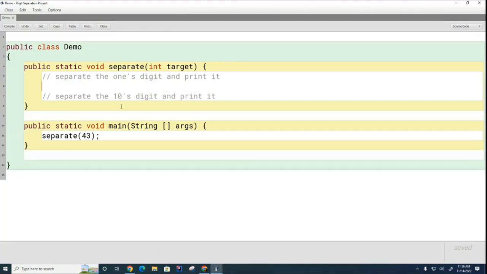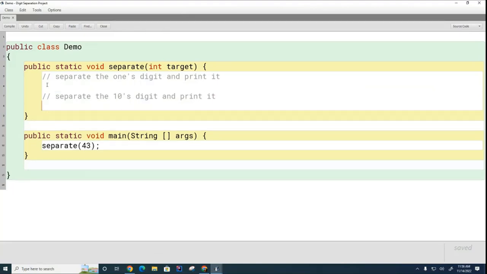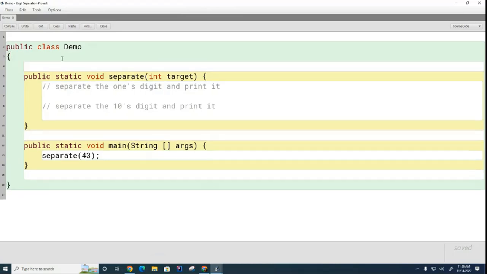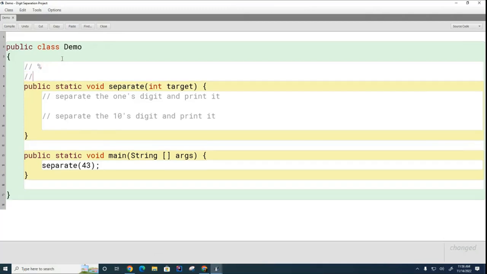So I need two lines of code here. One to take out the 3 and print it, and the other one to take out the 4 and print it. And I want to know, how do I do that given this target variable here? I'm going to give you a hint for the next few sets of exercises: we're going to use the modulo operator, and we're also going to use the division operator. And now, what do I need to do here to take out the ones digit?